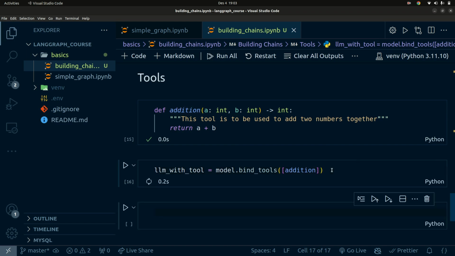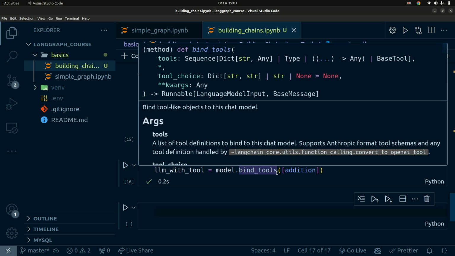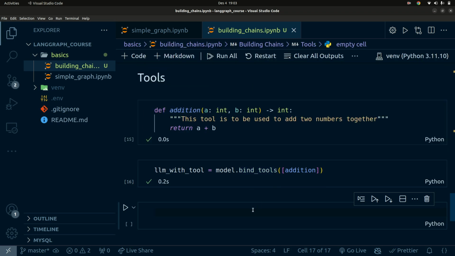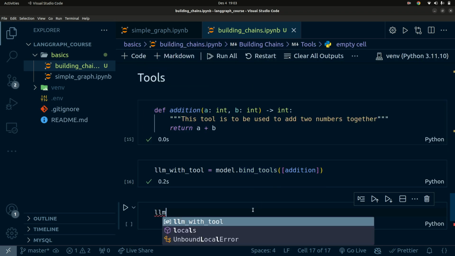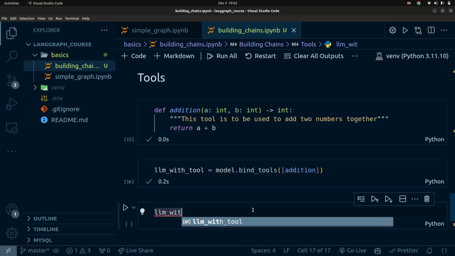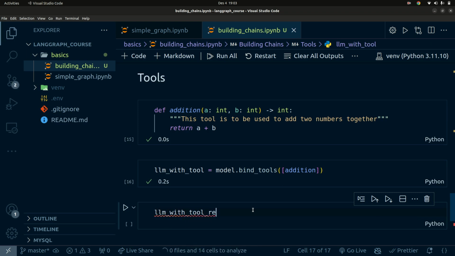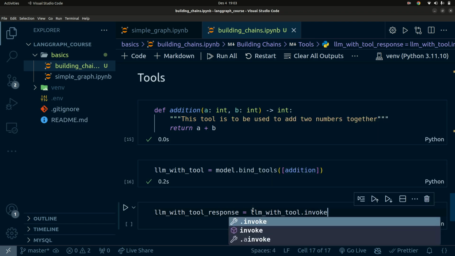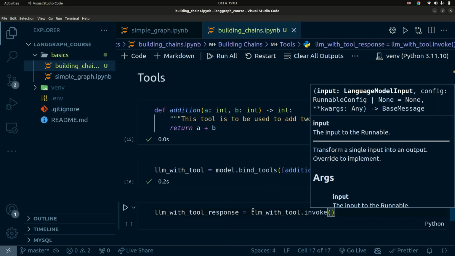Okay, so once I have that, I'm going to execute that. So now our LLM, or our chat model, has access to this tool. I'm going to say llm_with_tool_response is going to be equal to llm_with_tool.invoke. You're going to go ahead and pass in a message right here.